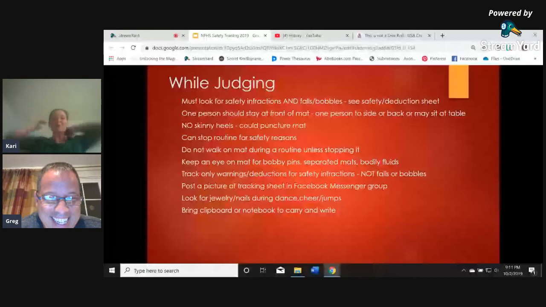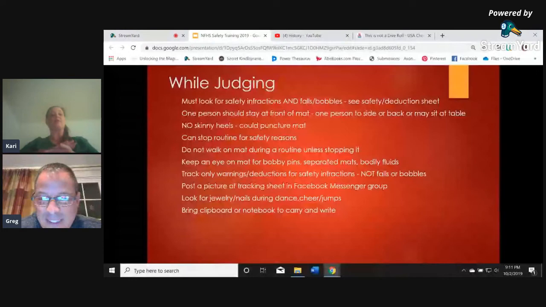Bring a clipboard or a notebook with you. Especially at invitationals, it's hit or miss whether you have supplies or not. So if you're going to be walking around, you need something hard to write on so you can make notes while the routine is going on. And again, just like we do with panel judging, try to be as specific as possible with where in the routine things happen. What I like to do a lot is draw little X's, especially during the stunt sequence or the pyramid formation. If they have five across, I'll draw five X's and I'll circle the one that fell. And so you can say first stunt sequence, this group was the fall.